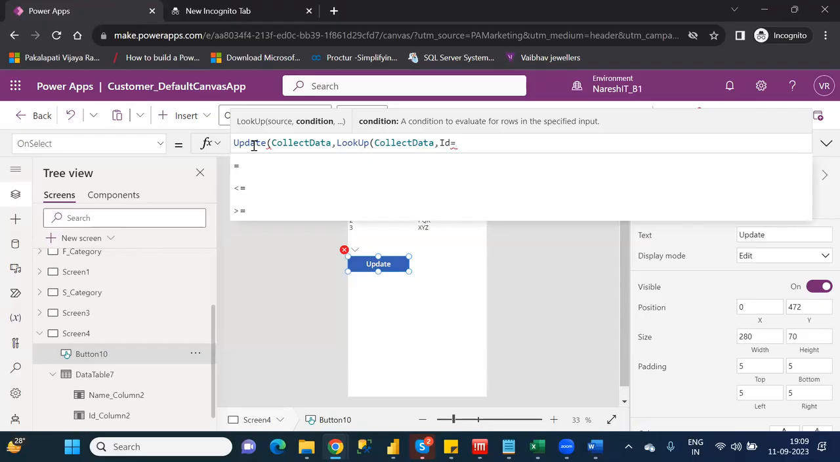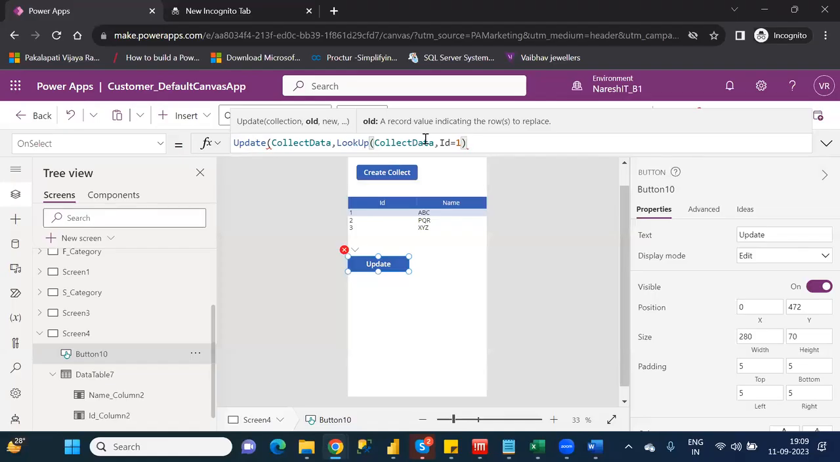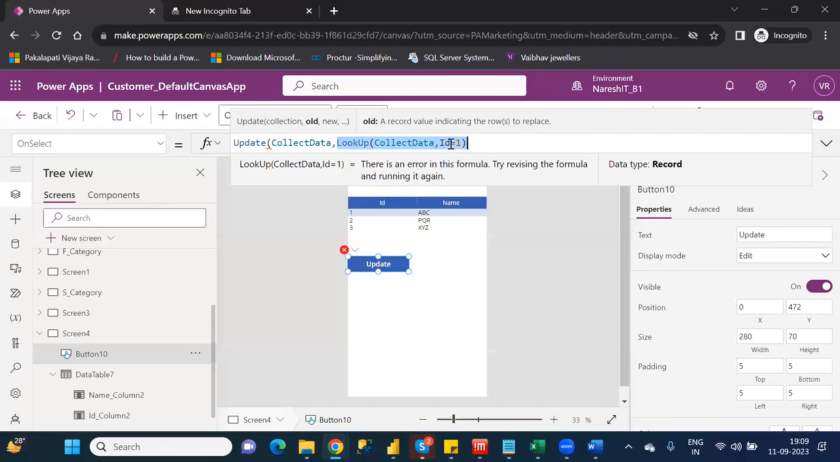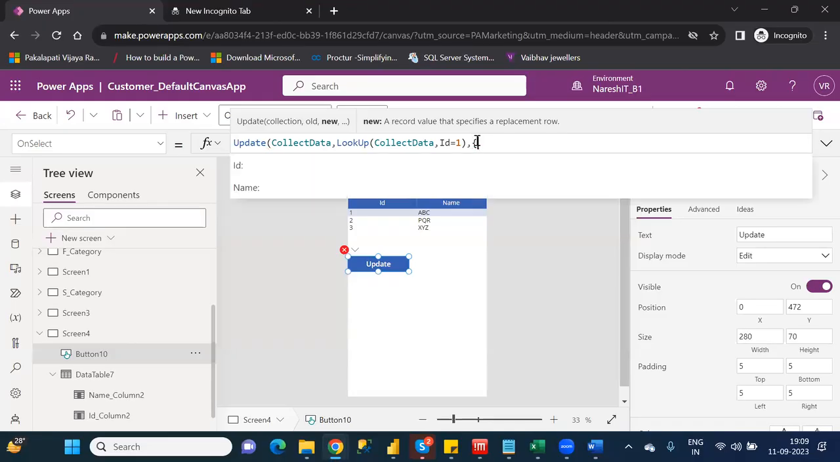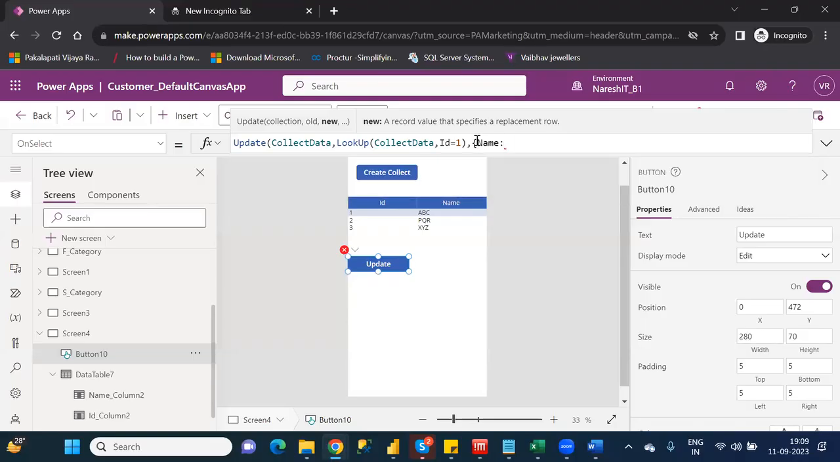That ID you have to mention is equal to, suppose ID is equal to 1. So if this is the condition in this collection data, wherever ID is equal to 1, for those records I need to update a new value. How can you mention that new value? In the curly braces. In the curly braces, whichever columns you want to update, you have to mention those columns. Suppose I'm giving name, and the name is MNO.